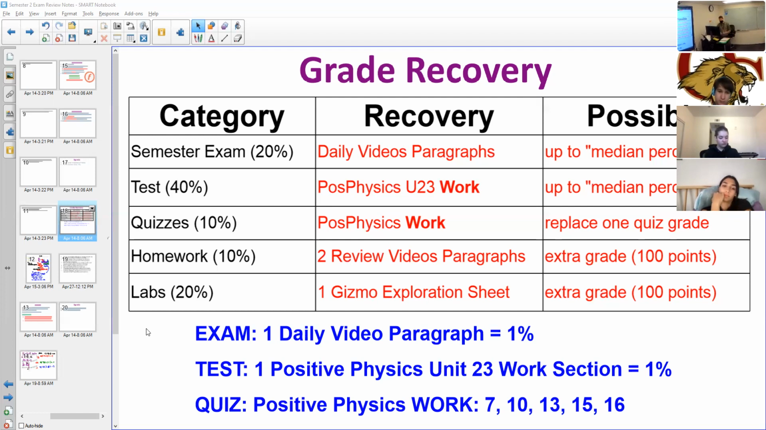So that is how you can earn back points in any or all of the categories. You don't have to pick one. You can do a little of all. Whatever will help you the most is what I would advise.